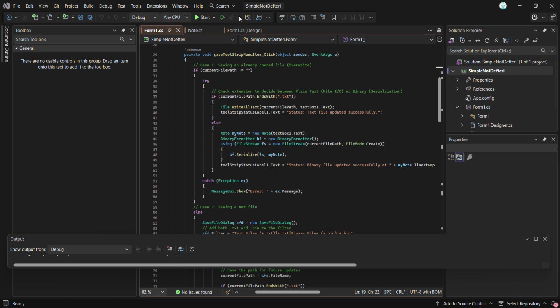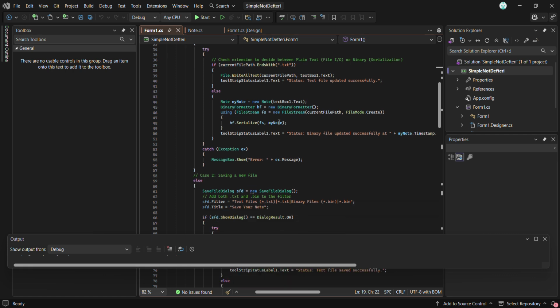When saving, the code checks the file extension using an if statement. If it's a .txt file, I simply use File.WriteAllText for standard file input-output operations. However, if the user selects a .bin file, the serialization process begins.